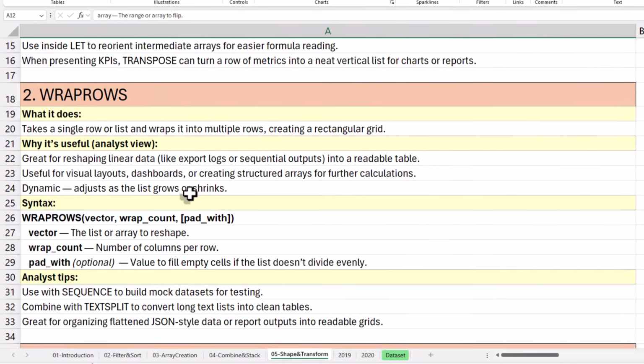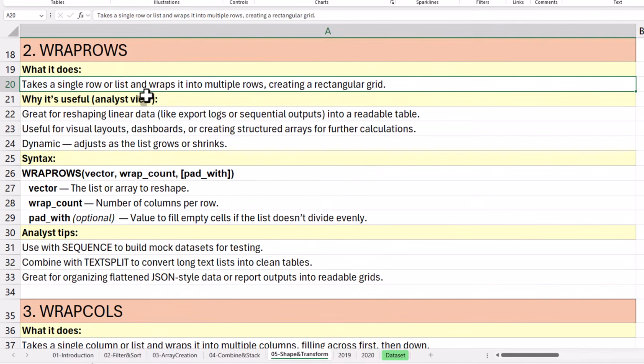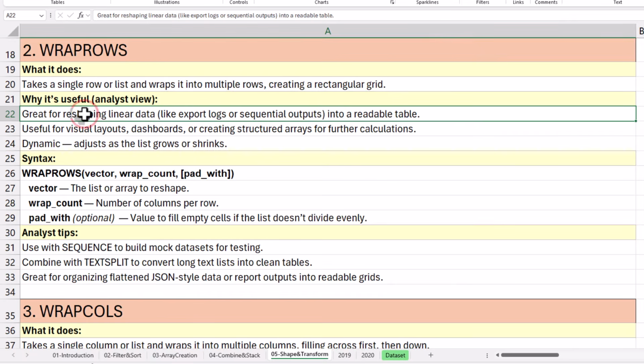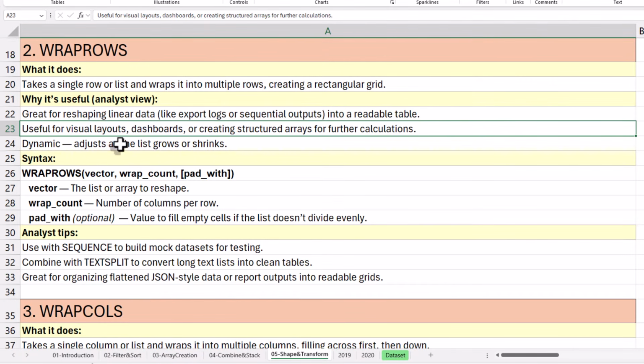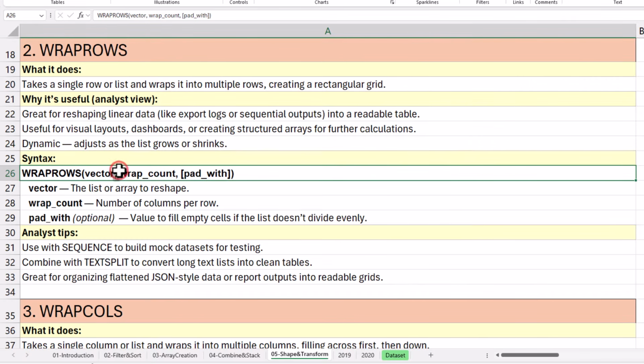The next one is the WRAPROWS function that enables us to fold lists into grids. It can take a vertical list and arrange it into horizontal rows. It has 3 arguments: the array we will transform, the rep count, which is the number of items per row, and the optional pad_with argument. It's a placeholder for incomplete rows.